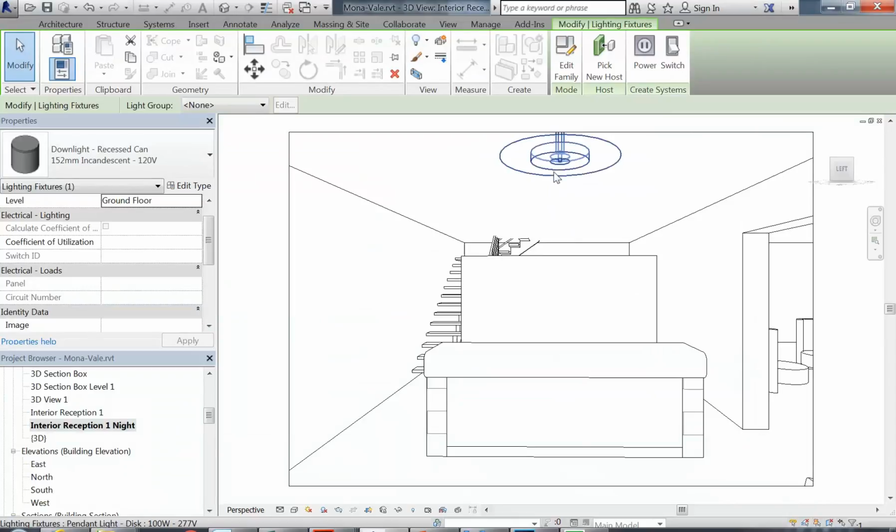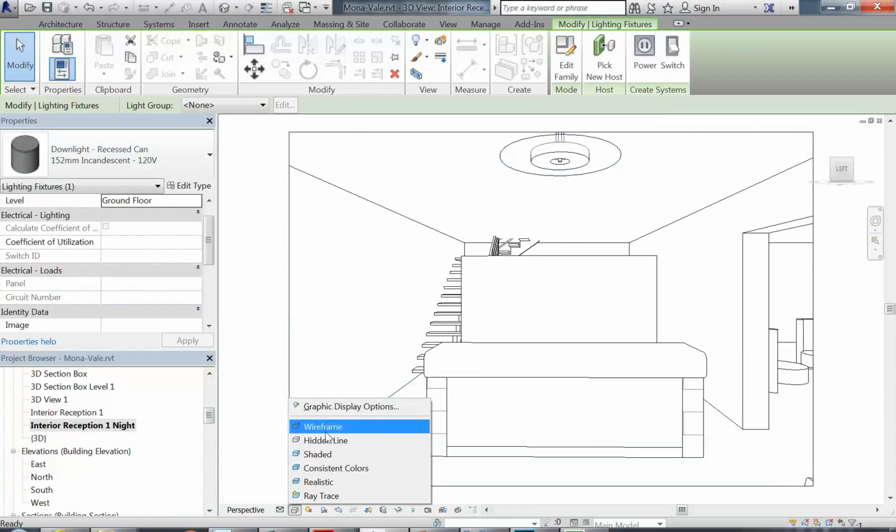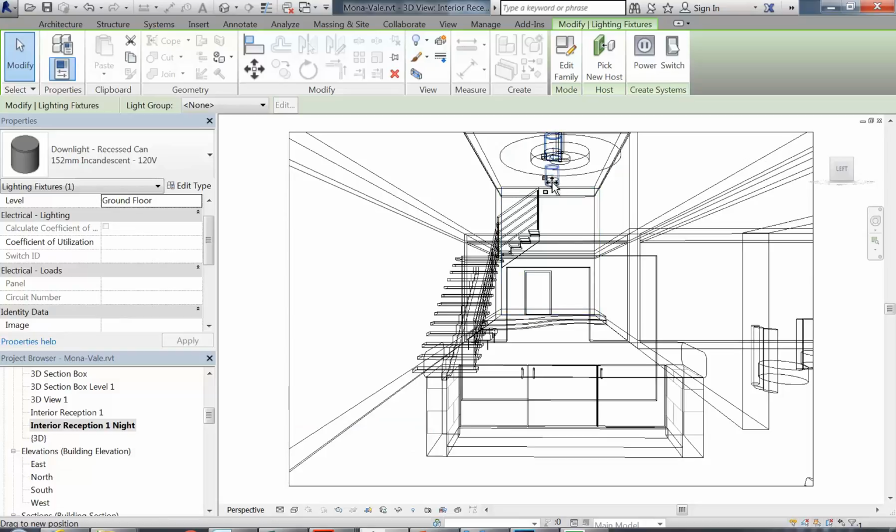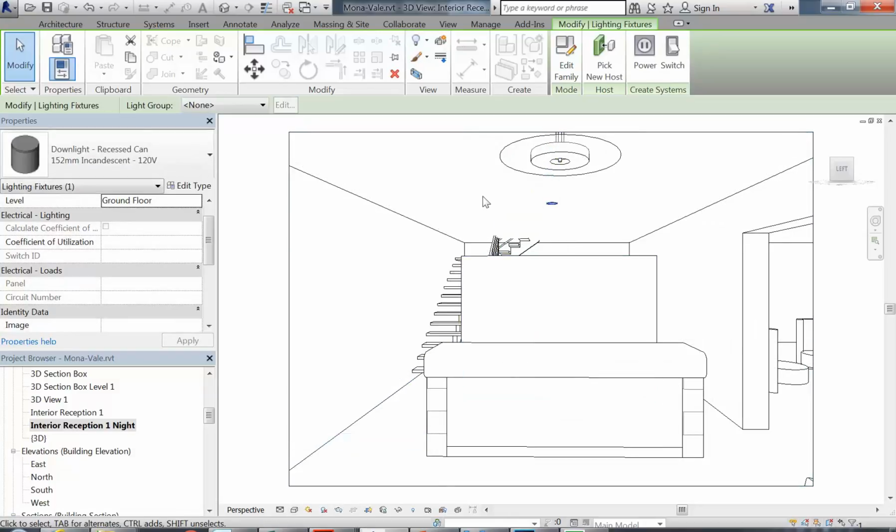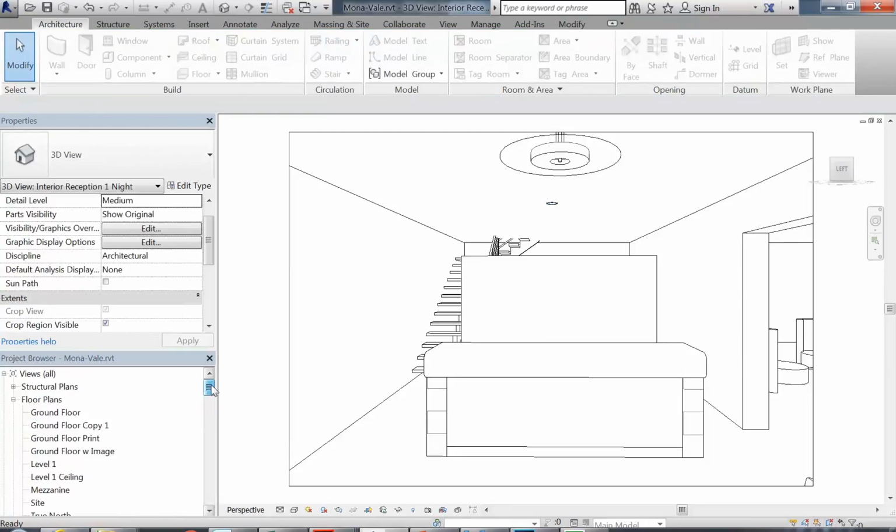And so you can see now it's actually turned into a hole in the ceiling. It's behind the other light, so I can't see it. If I go to wireframe, you can see it is there, so I'm just going to drag it back. You can see it there above my wall. But it's getting a bit difficult to tell now where that is in plan. So I'll go back to the ceiling plan.